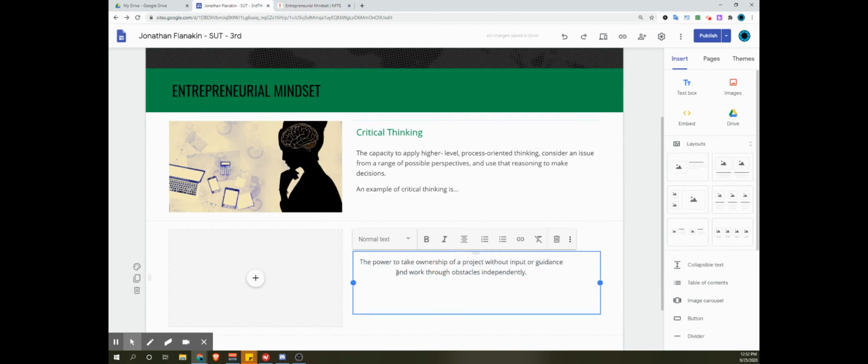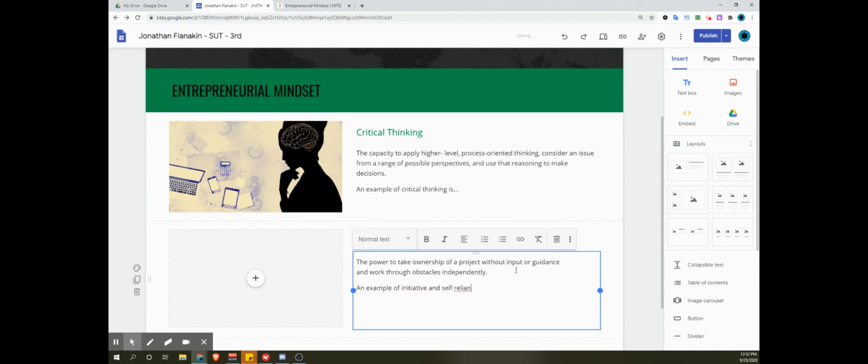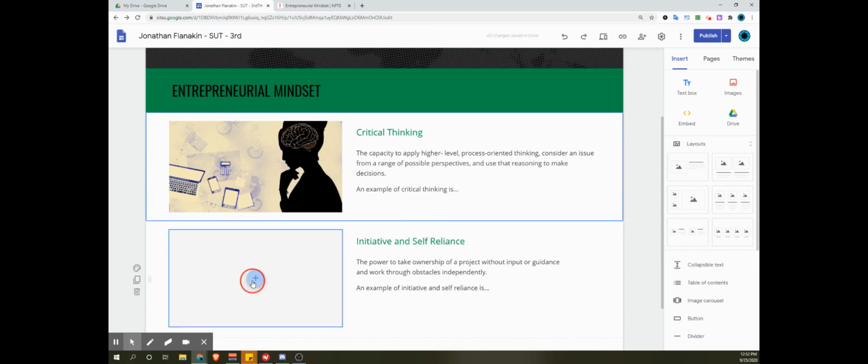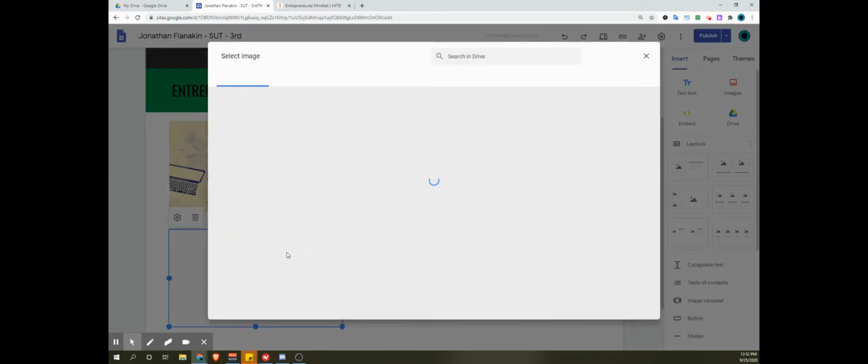And look, the formatting on this is strange. So I'm going to highlight this and make the formatting go to the left. I'm not sure why it was applied on that one but not that one. I'm going to hit Enter again and write an example of initiative and self-reliance. Come up with your own example, and I'm going to add another picture. And you're only doing 2 of these today.